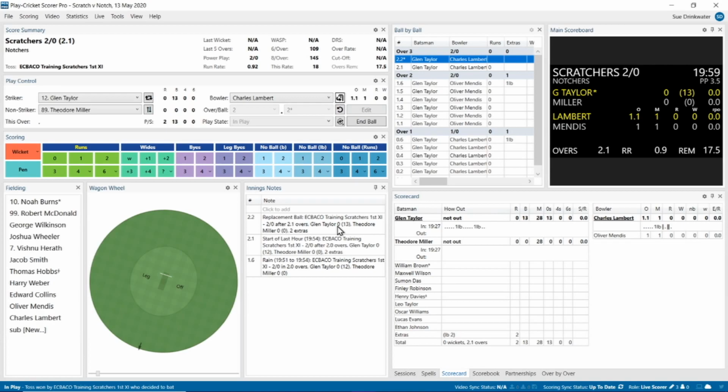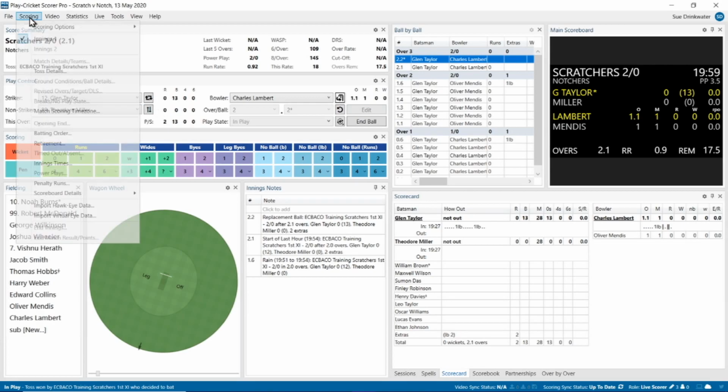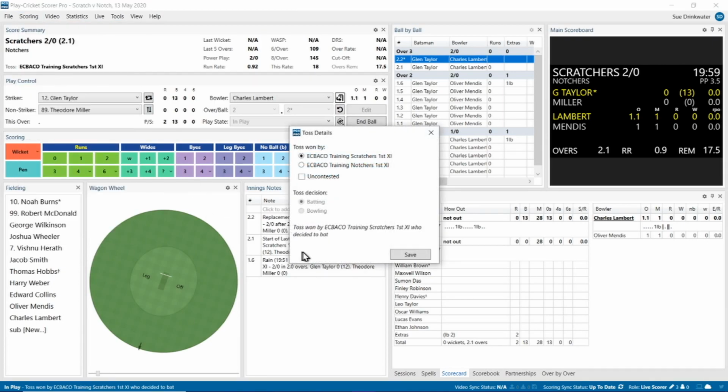So now we've done a bit of scoring, I'm just going to go back into the scoring menu and look at the toss details, just to prove what I said earlier, in that the toss decision is now greyed out. So I can still change who won the toss, but I can't change who's batting or bowling. So it's just a sort of flip back to the beginning.